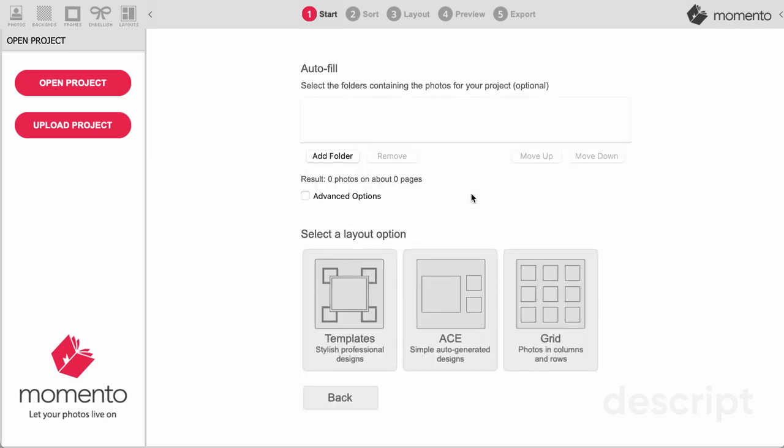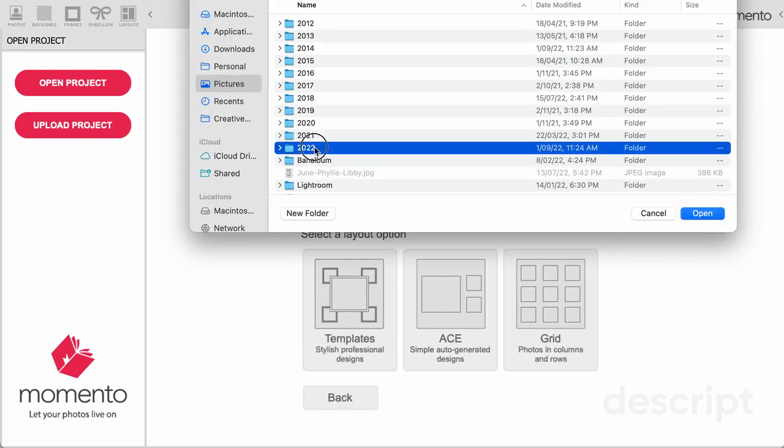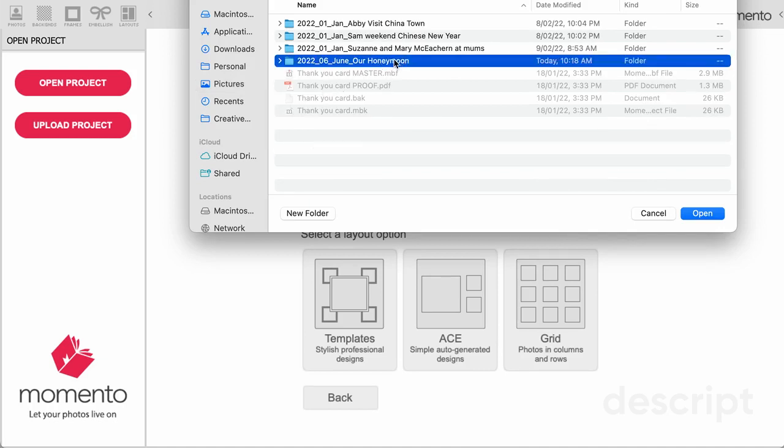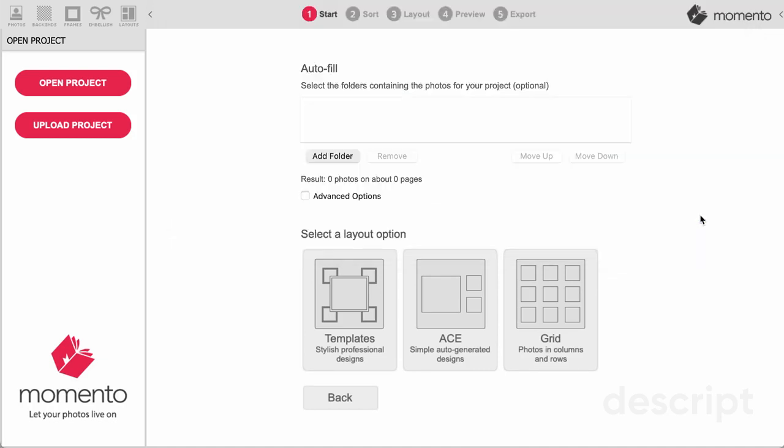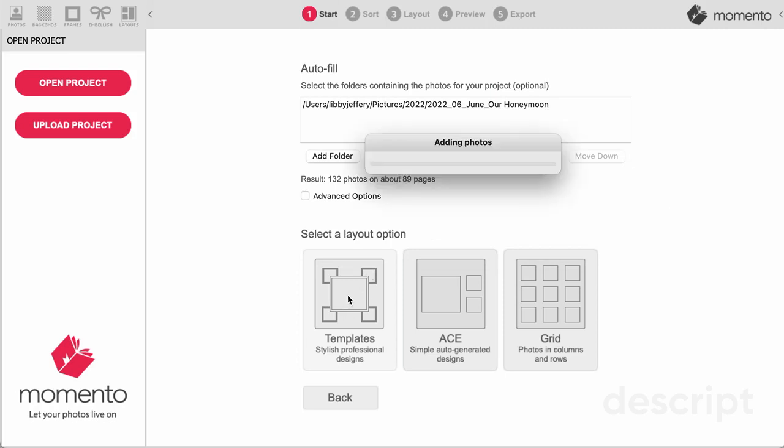Here's the important part where we're telling the software where the photos that we want to add to our book are located. Then we choose templates, and that's because we have a whole library of professionally designed page layouts that the software will drop your photos into. These templates use symmetry, consistent alignment, and white space to ensure that your photos will shine.